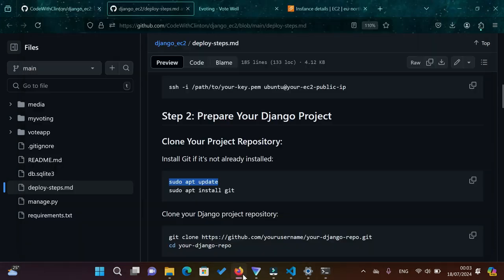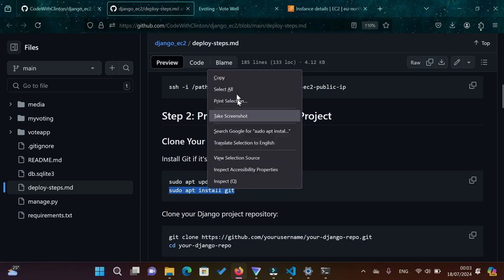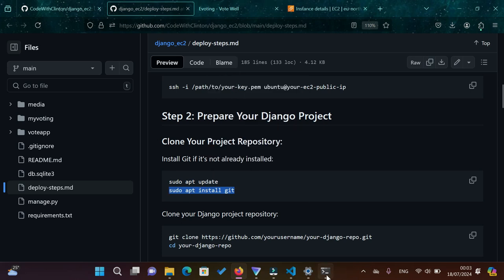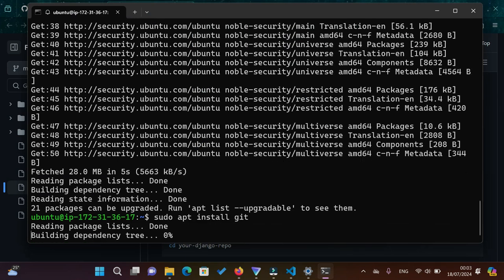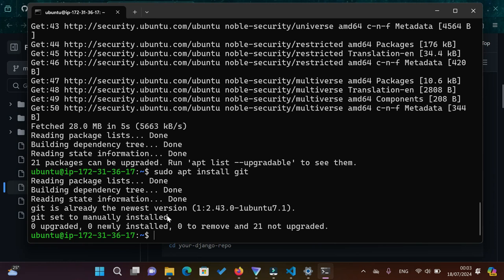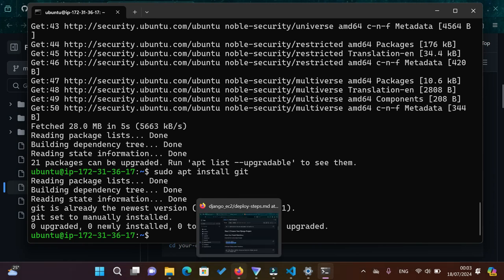So next thing I want to do now, I want to simply install Git. Understand? Copy. So go down to paste the command, install Git, hit enter. So we just installed Git. So right now we can clone our project into the server, into the instance, right?